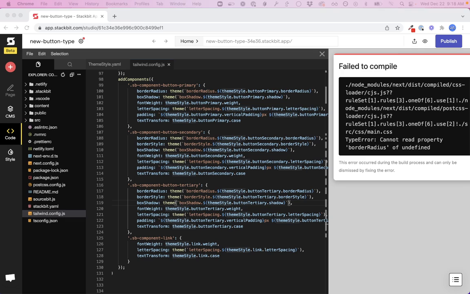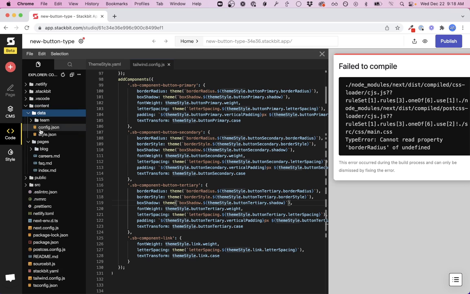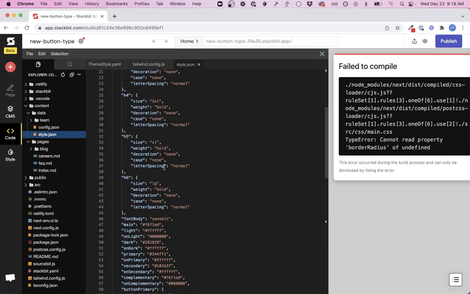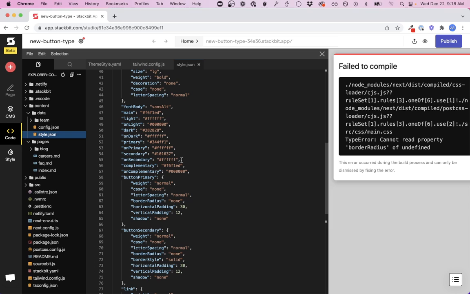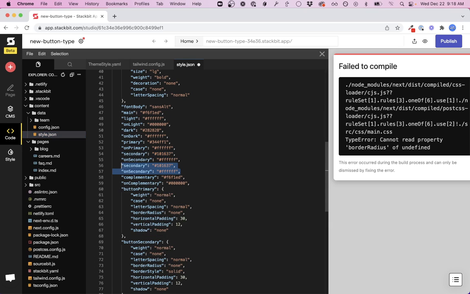Great. So the next place that we're going to go is we're going to go into the style.json file. So if we go into content, data, and then the style.json, we'll find in here the secondary and on-secondary options or key value pairs. So in here we're going to go tertiary, and same thing with this. We'll go on tertiary, and I'm going to make the tertiary like a purple color out of the box, and we'll leave the on top of the tertiary just this white color.